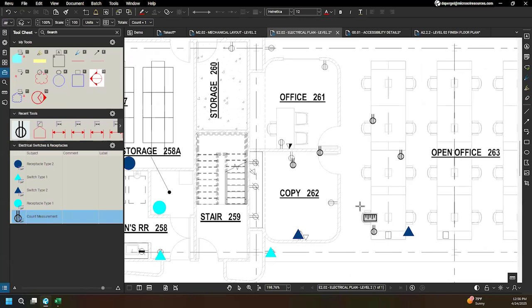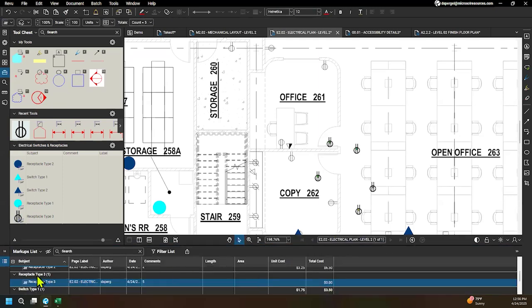So I can place this just like I would my other count measurements, right? I can select that, and I'll actually change this back to receptacle type 3, right? So delete those. So now I have my receptacle type 3. Now I place these, and it'll show up in my markups list as receptacle type 3.